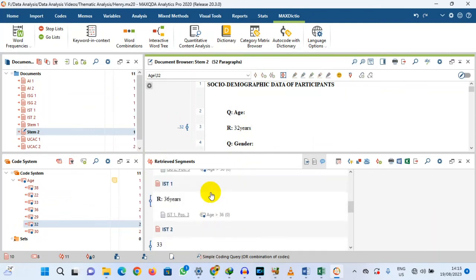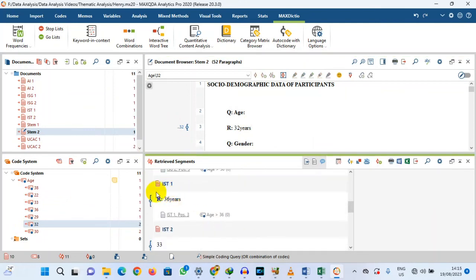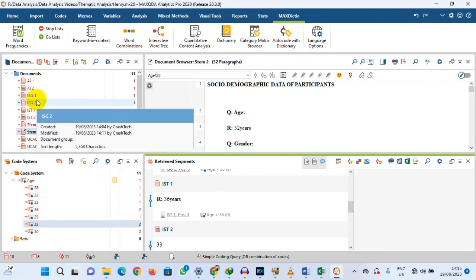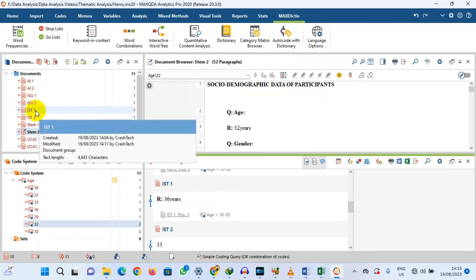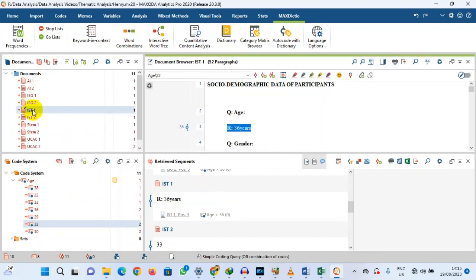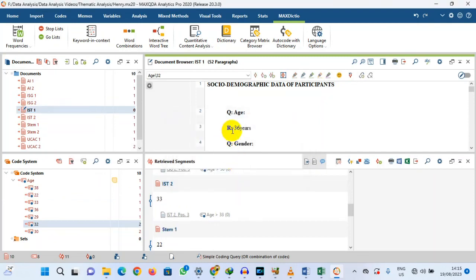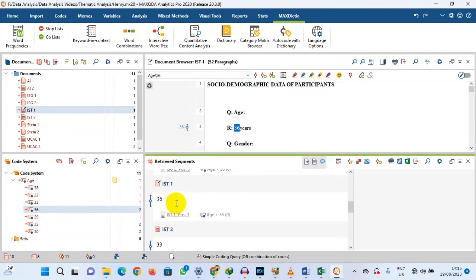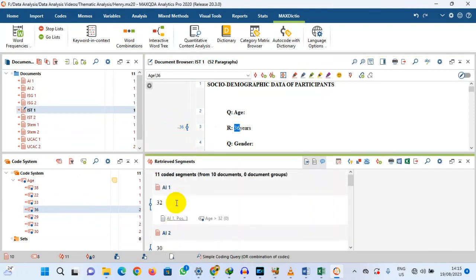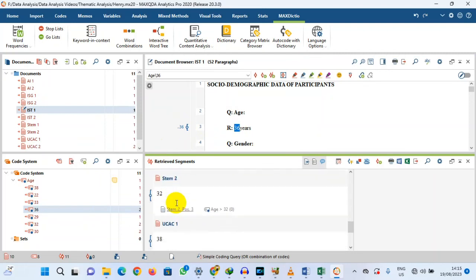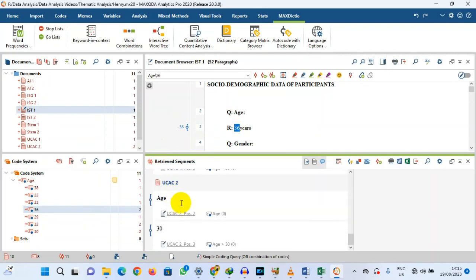Make sure everything you are coding 36 years of age. This is in EST1. So 36 years of age. We are going to delete this code. We select. Now we carry this code to it. Good. Why are we doing all of this? We are coding this data so that we can extract relevant information from it.